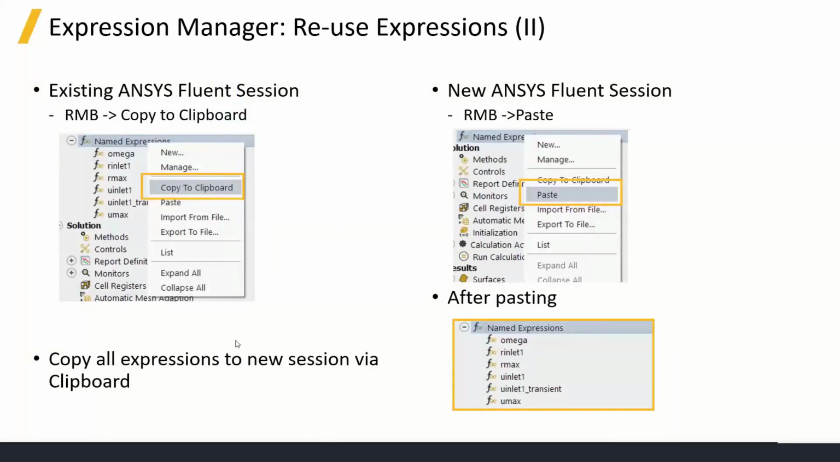Things can be copied to clipboard and then pasted into another session. So you can do a copy to clipboard, and then you can paste it into another session of Fluent that's open. So that just is a one-off paste. The other gives you a file that you've got for reference.